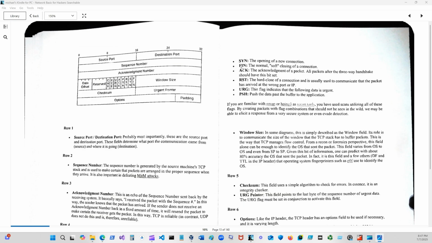FIN, the normal soft closing of a connection. ACK, the acknowledgement of a packet. All packets after the three-way handshake should have this bit set. Okay, it's the three-way handshake. RST, the hard close of the connection, is usually used to communicate that the packet has arrived at the wrong port or IP. URG, this flag indicates that the following data is urgent. PSH, push the data past the buffer to the application.